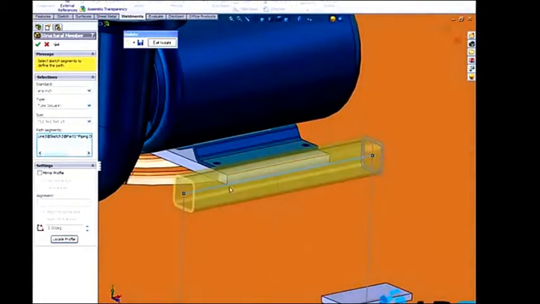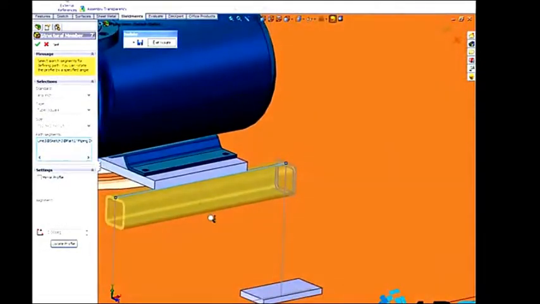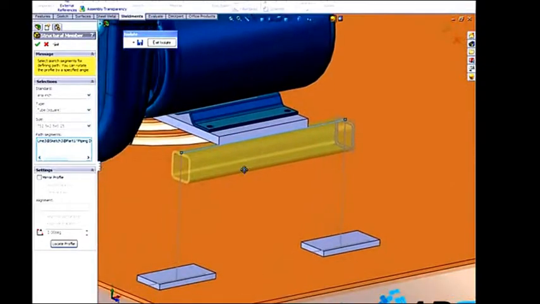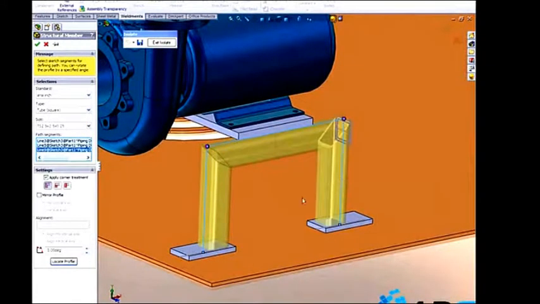Now you may notice that that tube runs right through my plate. SOLIDWORKS gives me a great tool to locate that profile. Here we'll just choose a different point for it to run along that path. Then we'll add some additional lines to get some additional tubing members.